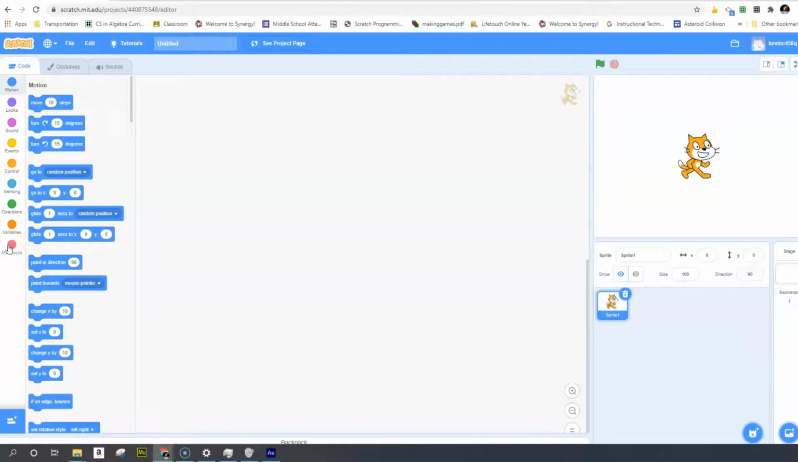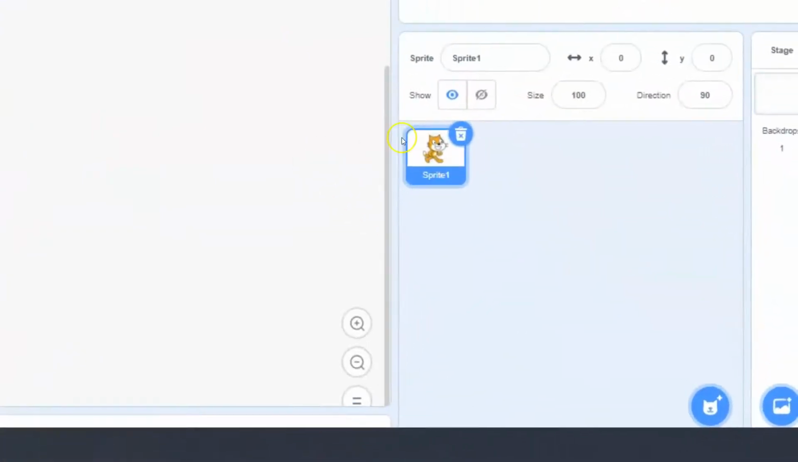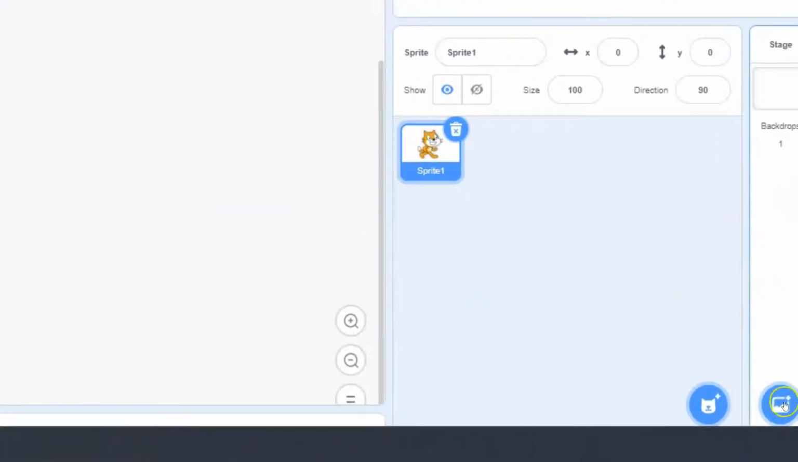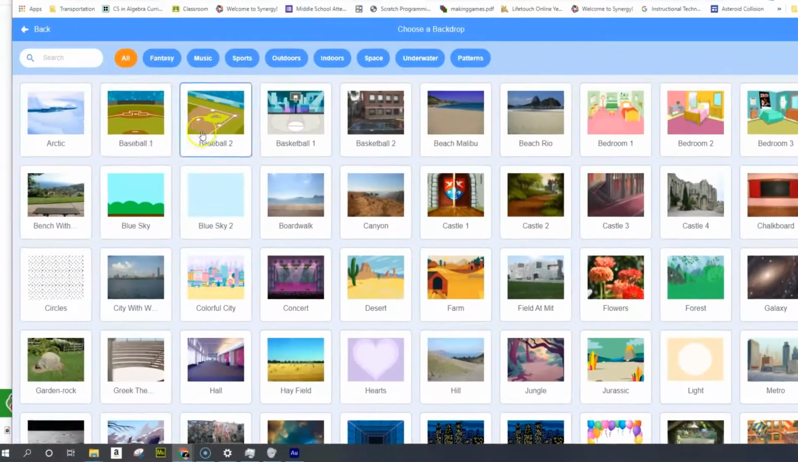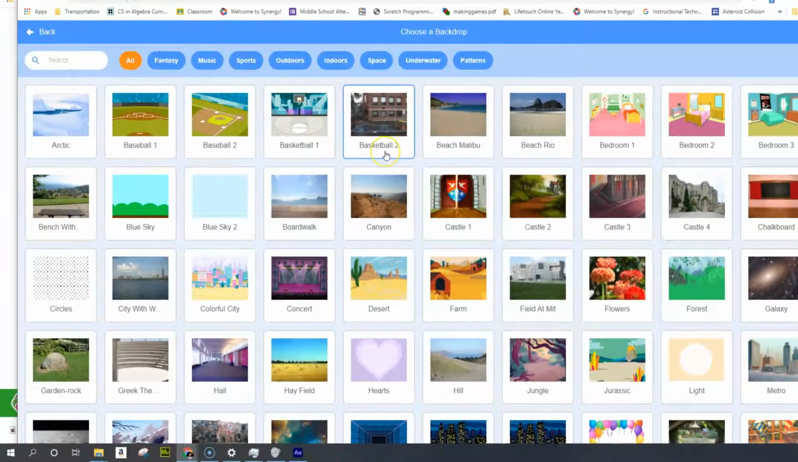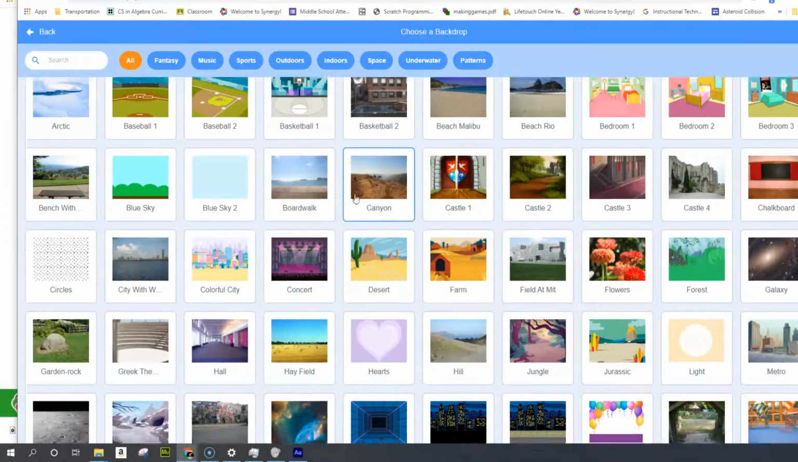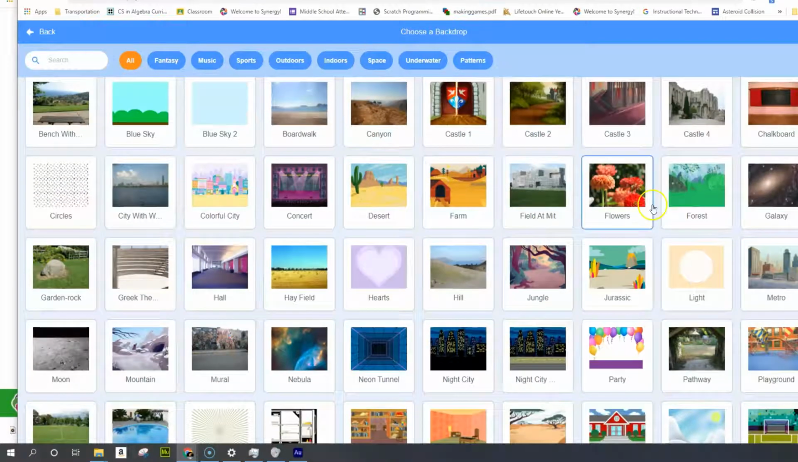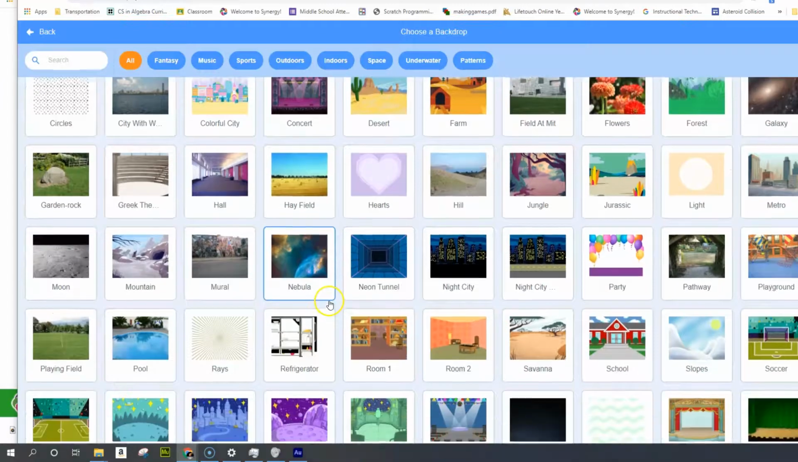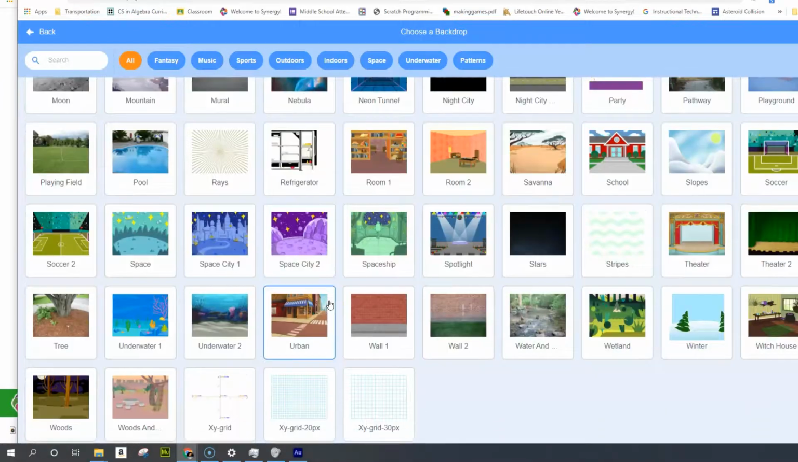So our first game is going to be a flying game. So the first thing I want to do is I want to change my backdrop. So I want a background on here. I'm going to do a flying game, so I want something that represents flying through the air. If I want to fly through space or whatever, that's fine. But I'm going to fly through the air.